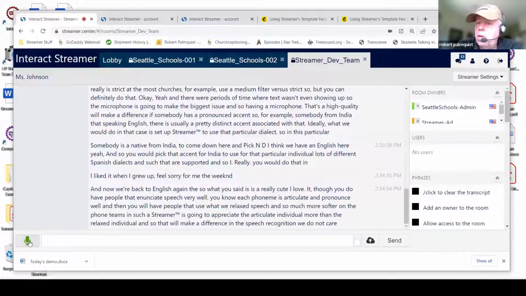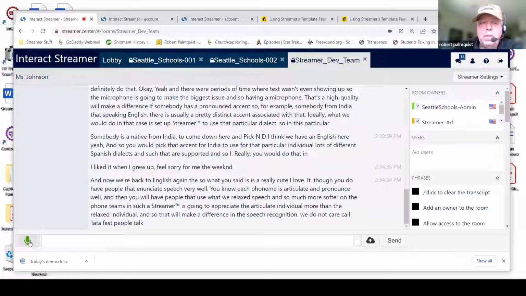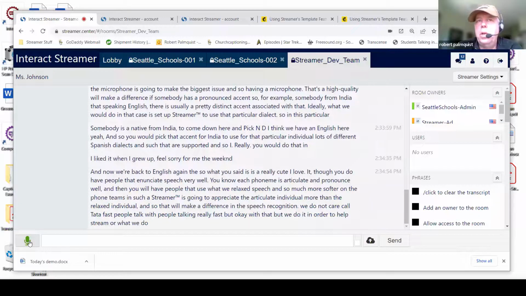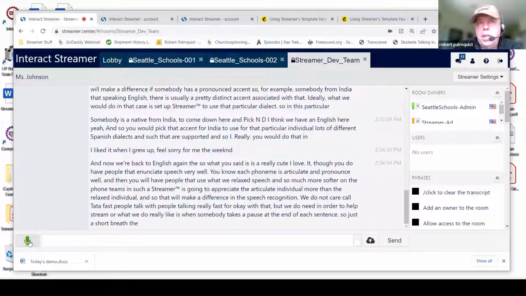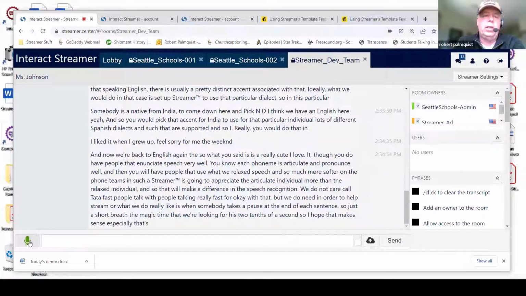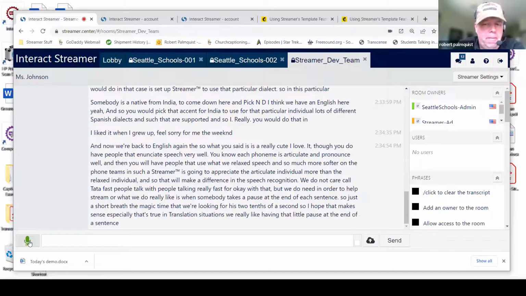We do not care at all how fast people talk. We're very fine with people talking really fast. But in order to help Streamer, what we do really like is when somebody takes a pause at the end of each sentence. So just a short breath. The magic time that we're looking for is 0.2 of a second. I hope that makes sense. Especially that's true in translation situations. We really like having that little pause at the end of a sentence.